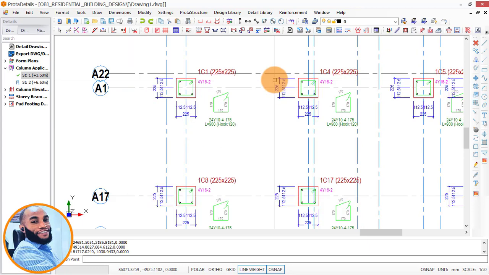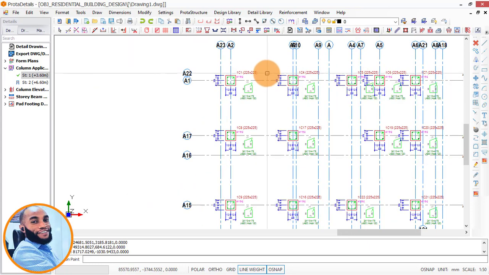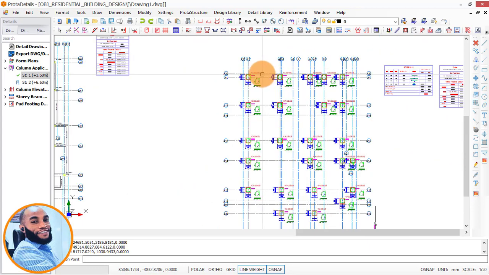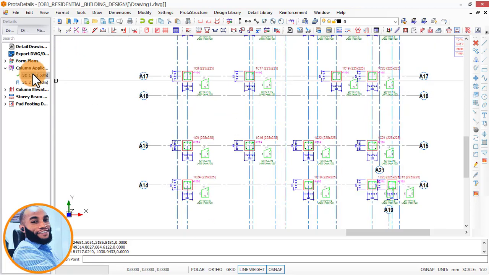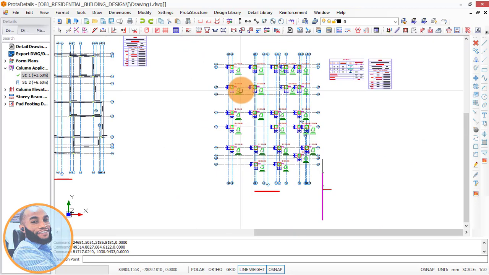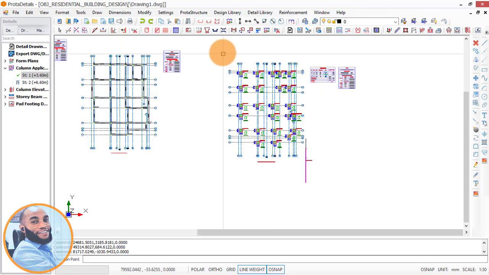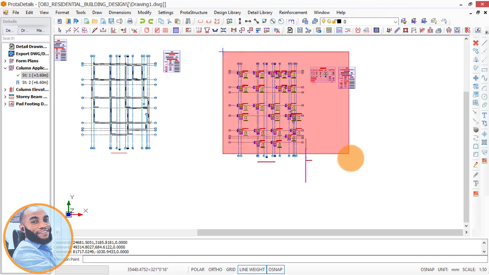So basically we don't need this on our structural drawings, but for the sake of this video, I just showed you what you see when you click on this column application form plan and paste your form plan here. I don't like to use this because it is not a standard way for a good drawing. This video is based on a real life project which I'm working on, so I will not include this. I'll just remove it right now.